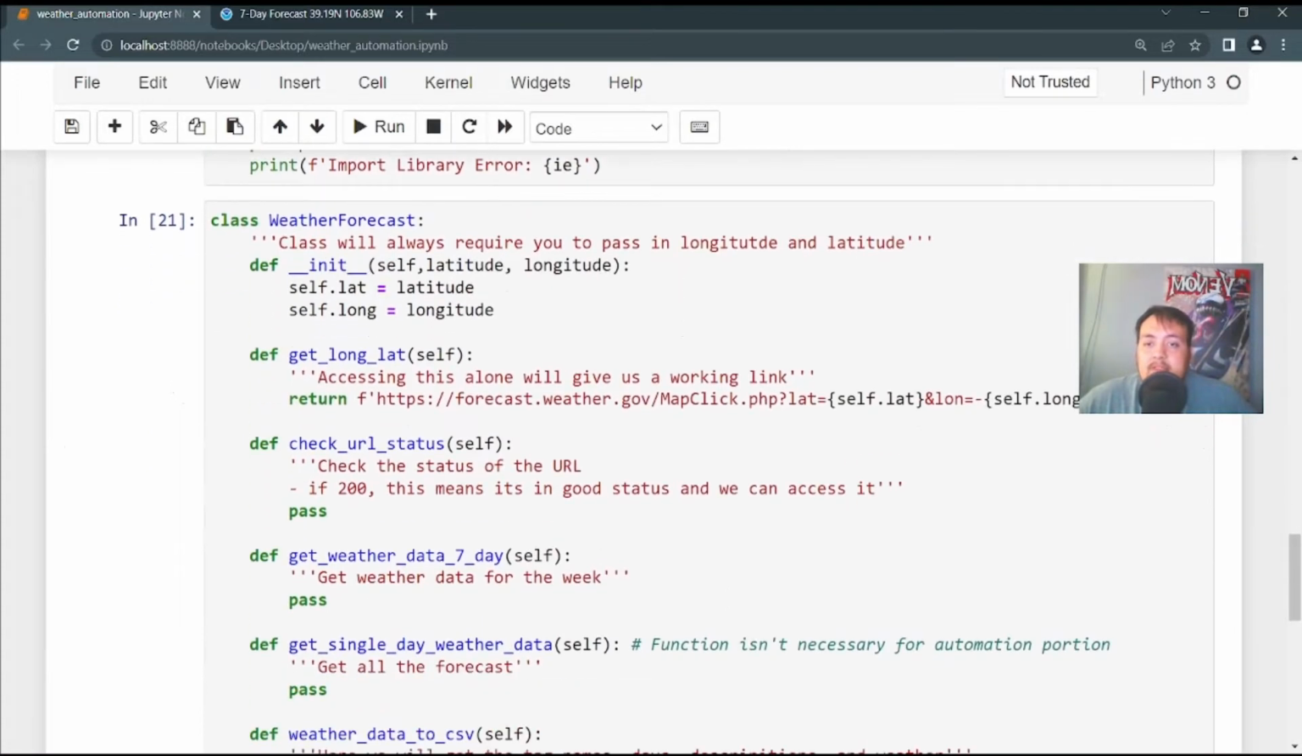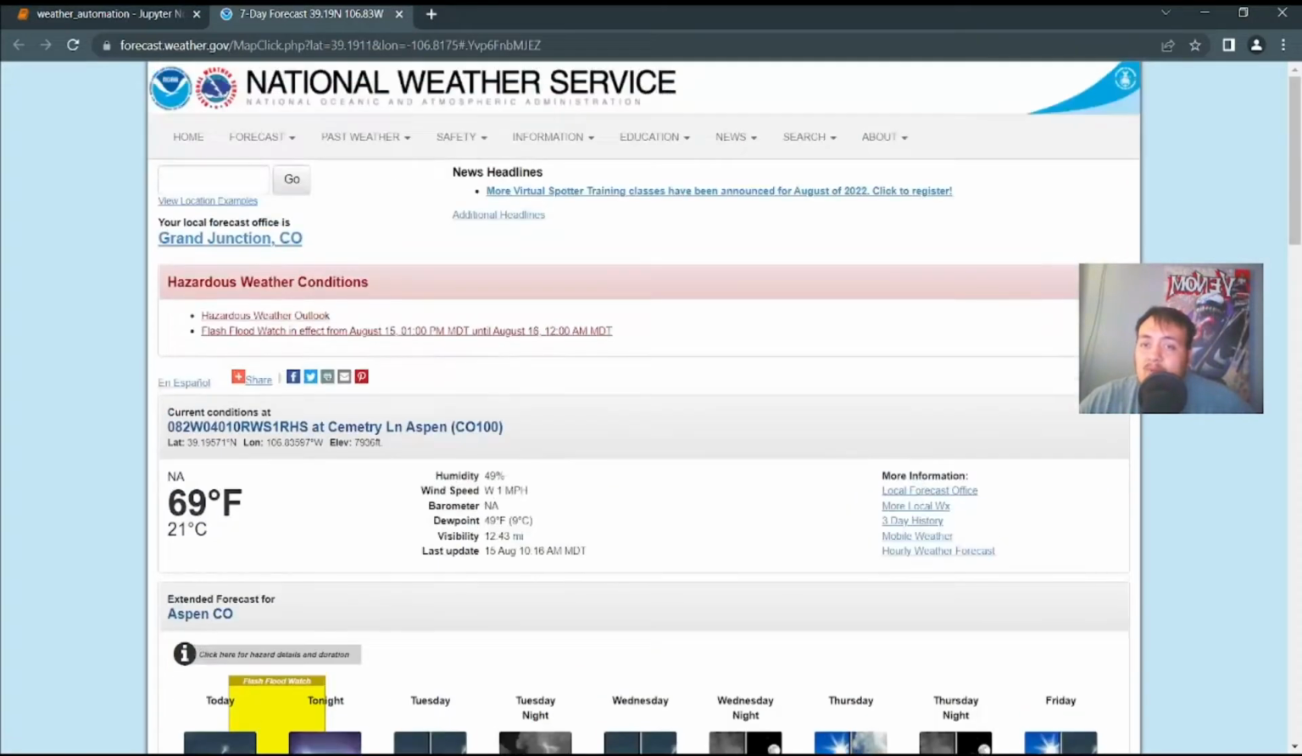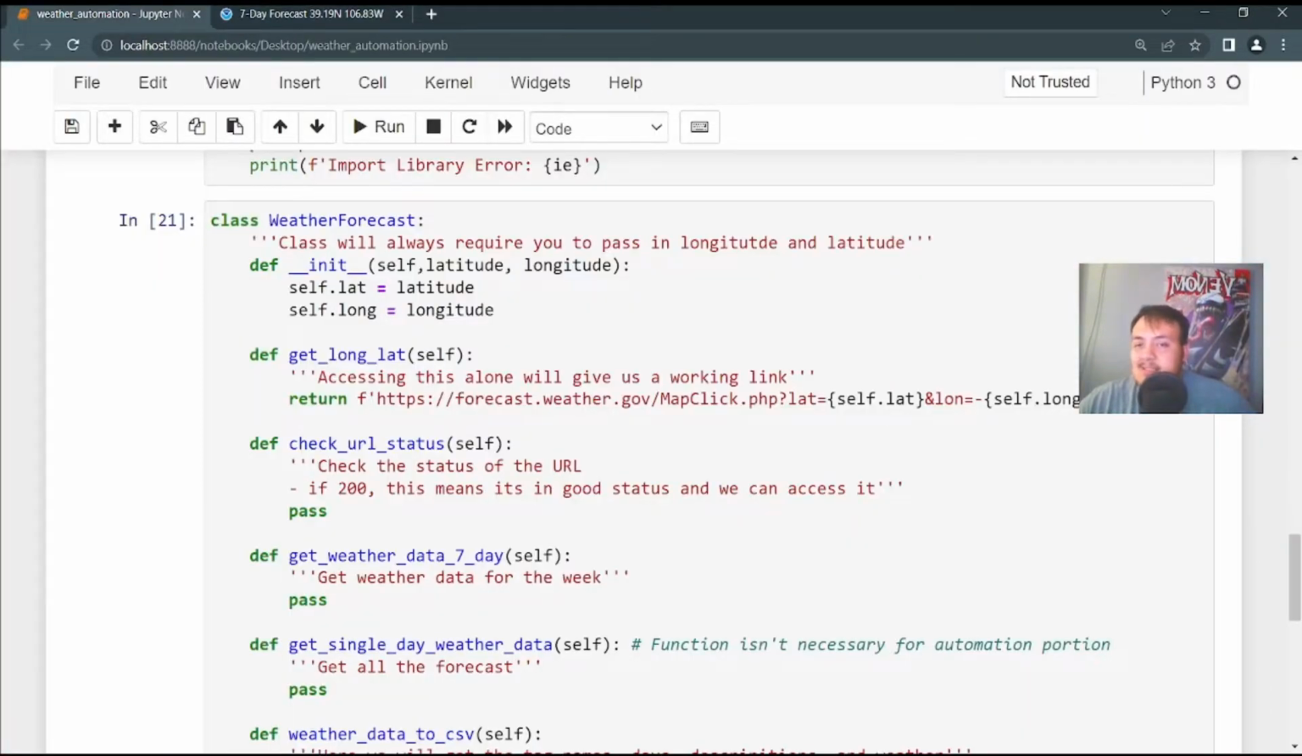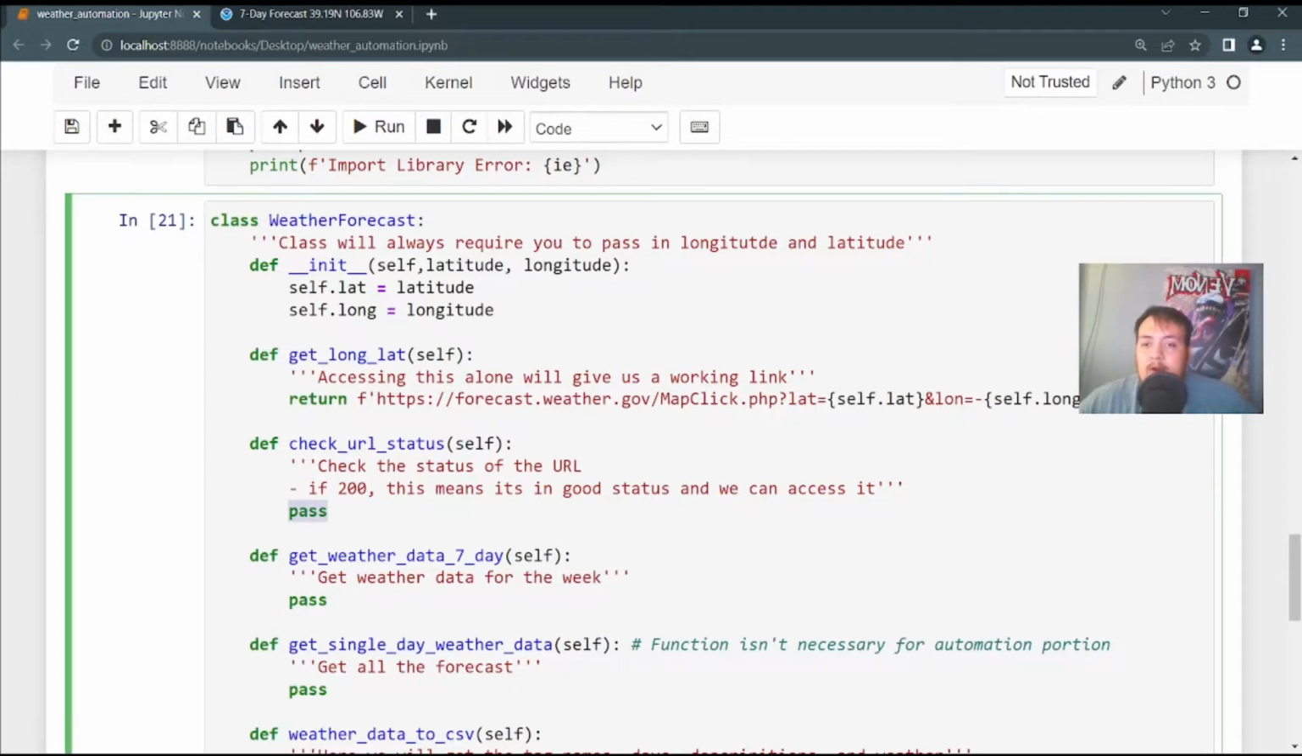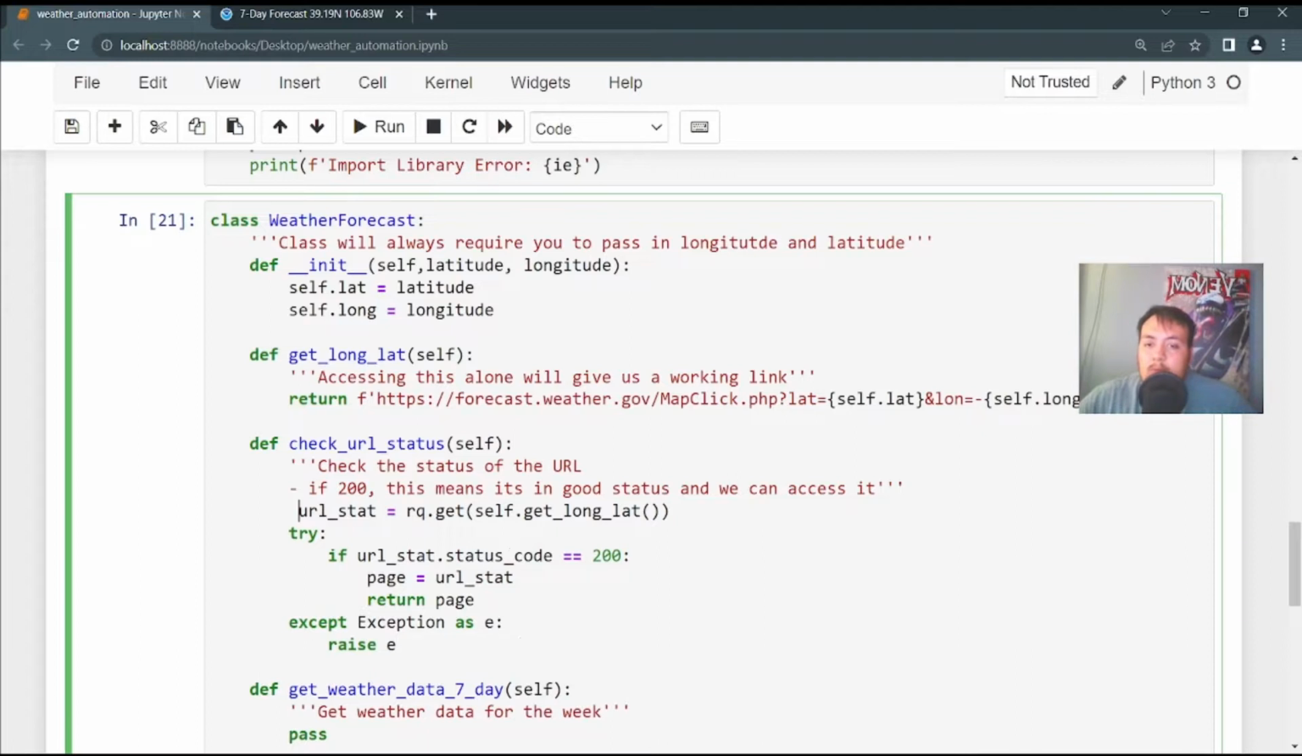Now our next function is to check if we can access the URL using code. Yes, we can see that the web page is running, but what if we can't access it using code? So what we're going to do is use a try and except clause, and we're going to be putting our code in there. So first we want to get the URL status. This get will get the information from the URL right here.